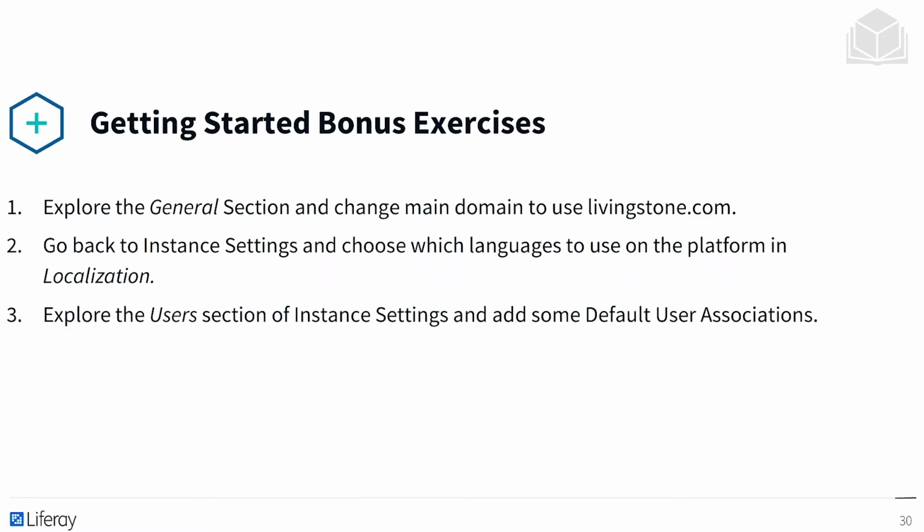If you want to continue experimenting, you can explore the general section and change the main domain to use livingston.com. You can go back to instance settings and choose which languages to use on the platform in localization, and explore the users section of the instance settings and add some default user associations. Let's go ahead and get started.